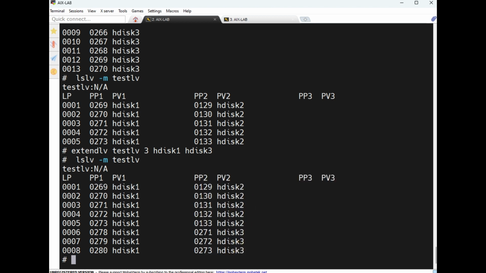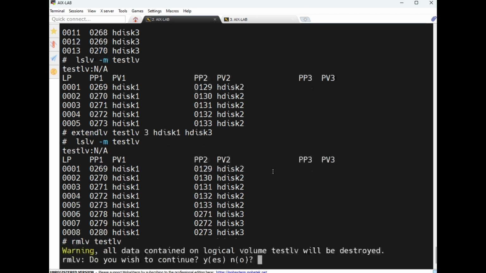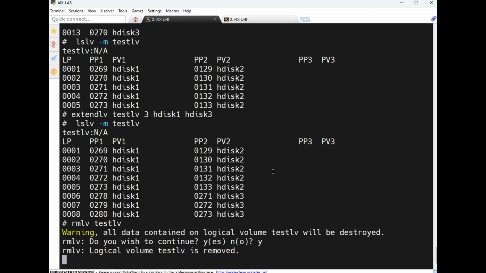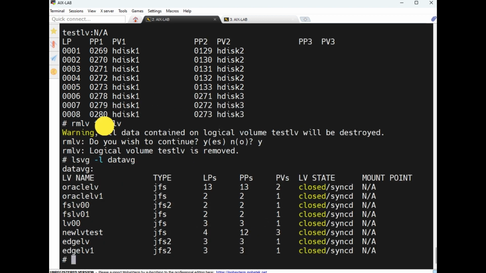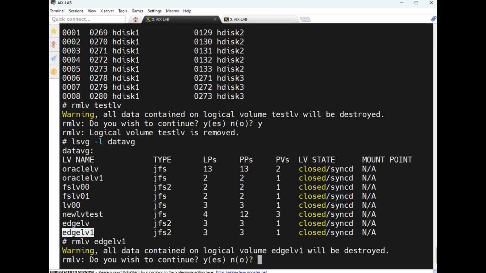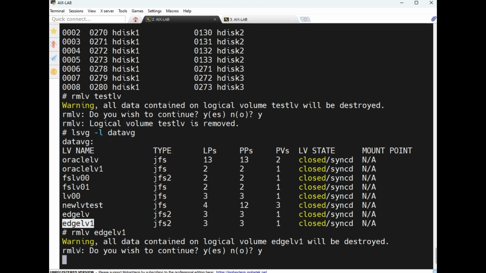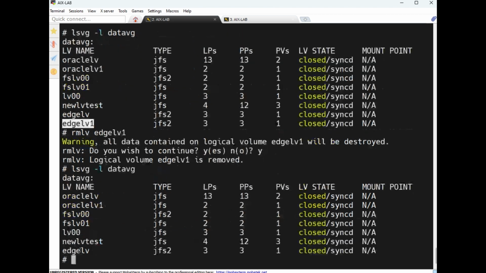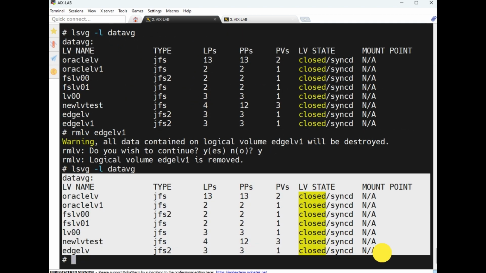How to remove an LV? rmlv, LV name. Yes. lsvg -l datavg. There is no test LV. I need to remove this one. rmlv. See. Thank you. Continue in the next session.